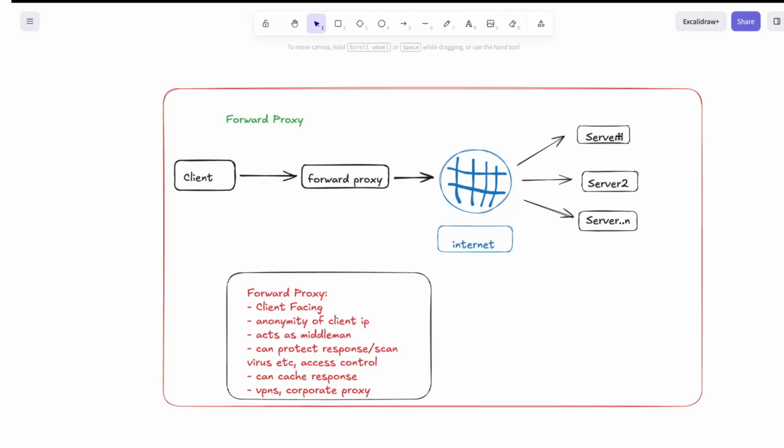So how does proxy come into the picture? A proxy is something which does a job on your behalf. The forward proxy here is sitting between the client and the internet. First of all, it is client facing, and what it does is anonymize the client's IP.